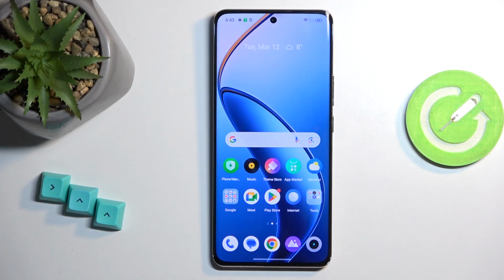Welcome. In front of me is a Realme 12 Pro Plus, and today I'll show you how you can enable and set up your Do Not Disturb mode.